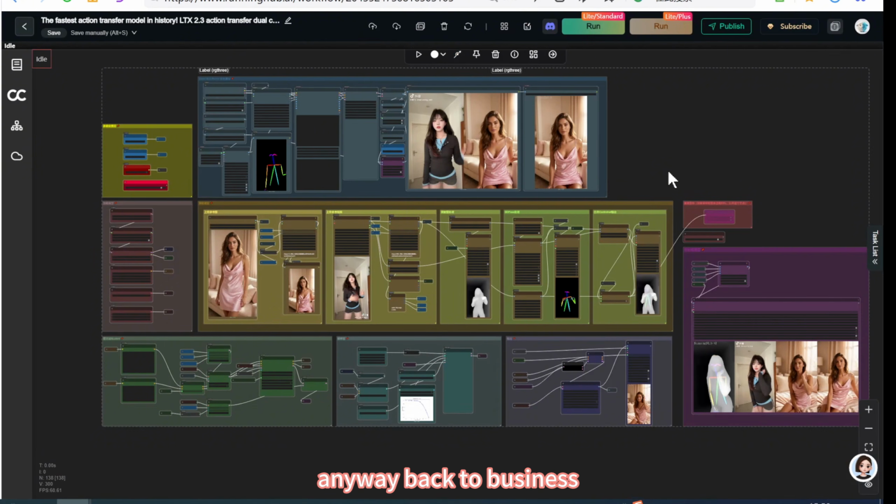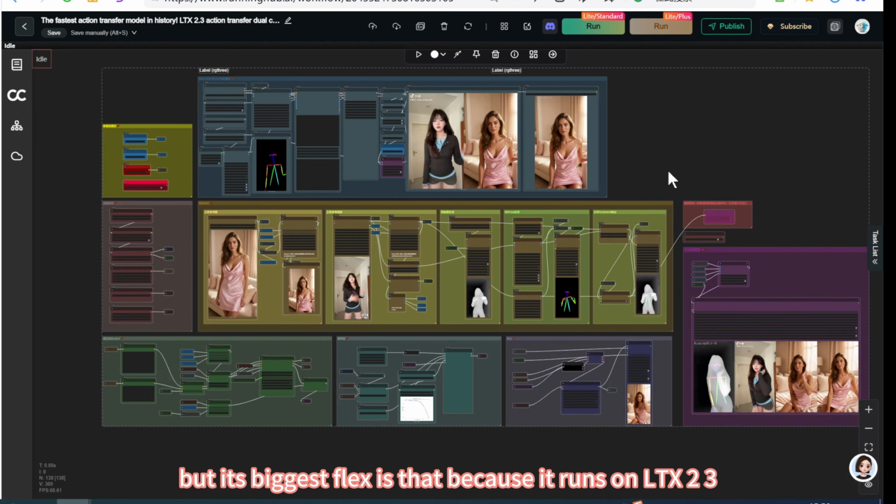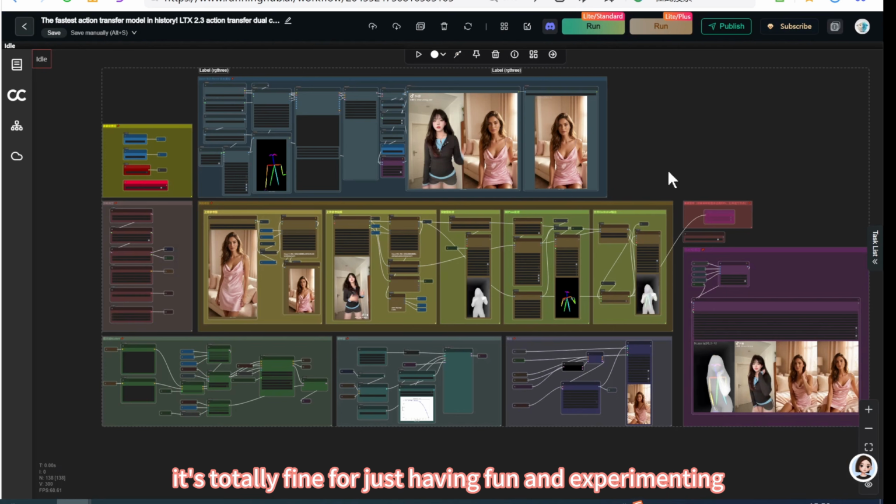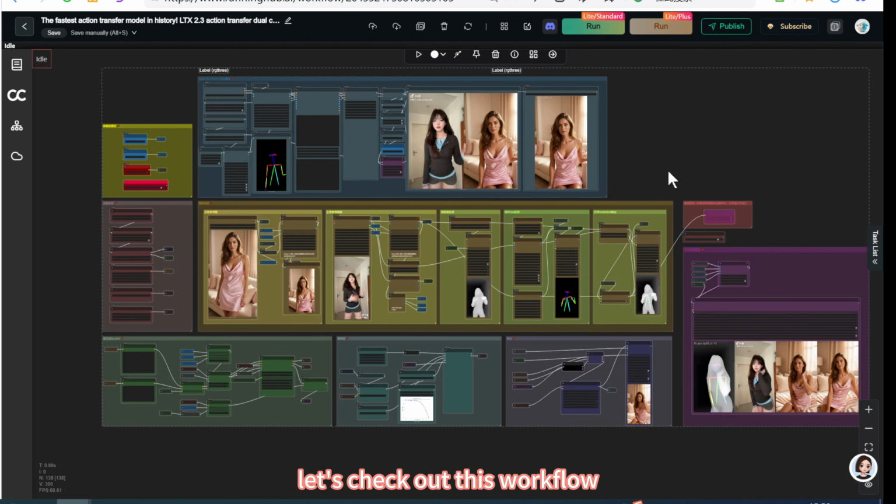Anyway, back to business. The quality of this motion transfer workflow is honestly a bit lower than WAN's, but its biggest flex is that because it runs on LTX 2.3, it generates stupidly fast. It's totally fine for just having fun and experimenting. Let's check out this workflow.